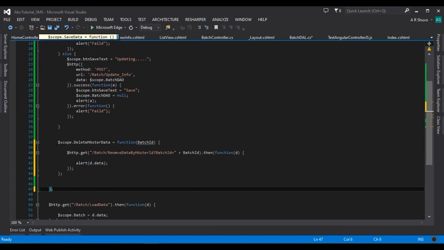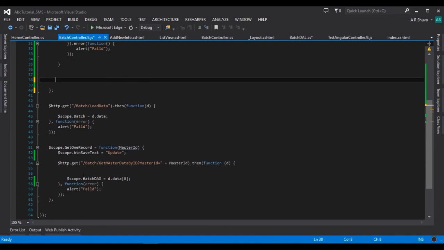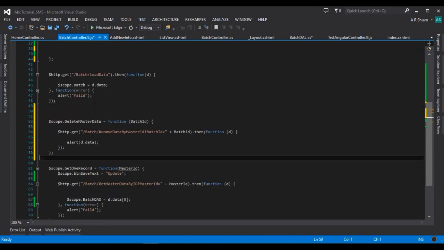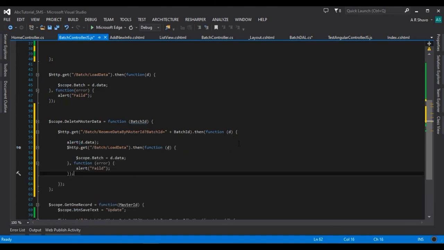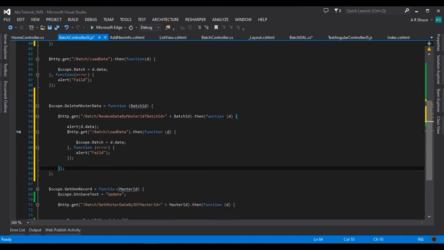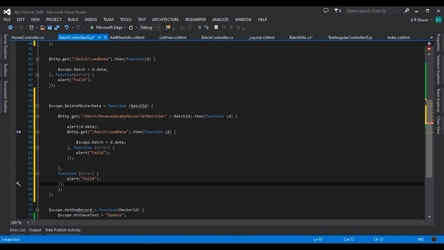We just wrote it in the save data function, so just remove it from here and paste it here. And we also need to pass this function after delete confirmation. If the function is successfully executed, it will work, and if not then we need to just copy this function and paste it here.